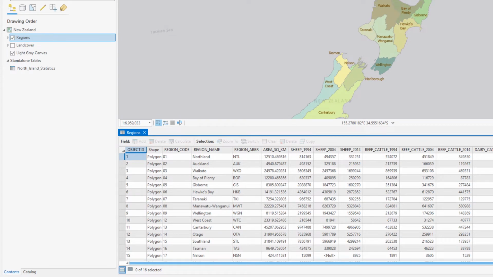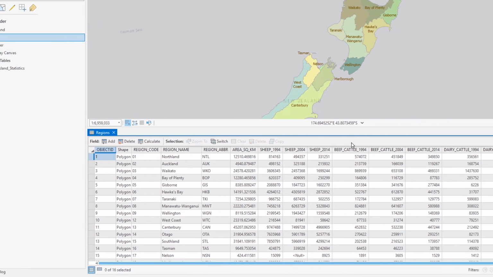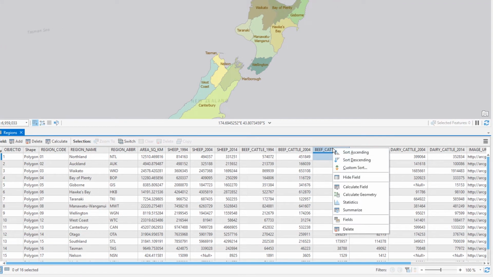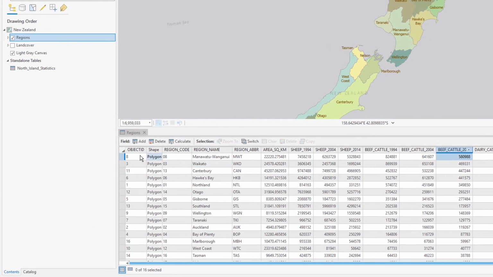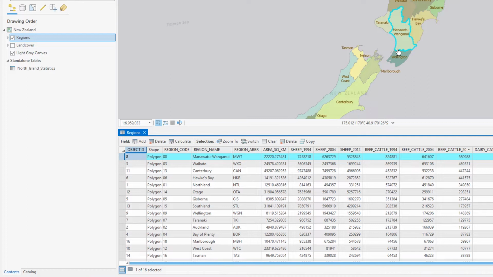Here we see the attributes of all regions at once, each region in its own row. We can sort the table, and in this case, we'll sort by the number of beef cattle in the region. Selections on the map and the attribute table are connected, so when we select rows in the table, the corresponding features are highlighted on the map.